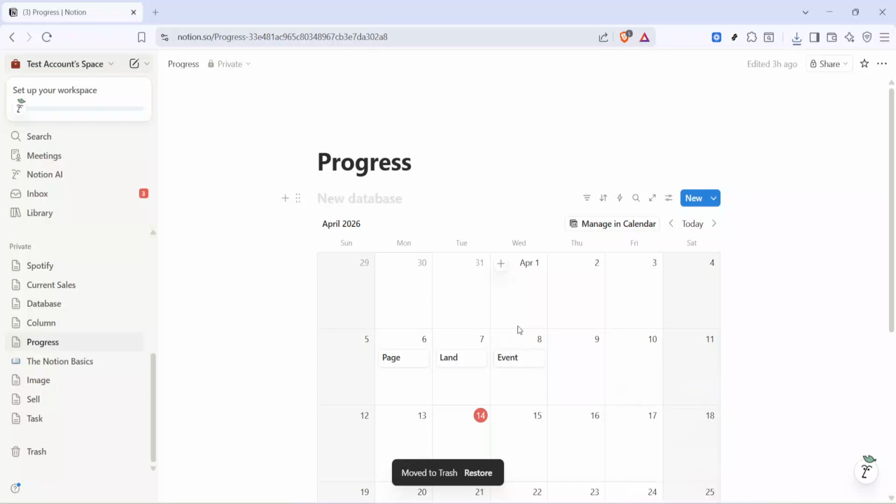In today's video, I'm going to teach you how to color code a calendar in Notion. By the end, you'll have a clean visual system where each event stands out by category, making your schedule easier to scan and manage. First, open your Notion calendar view and go into its settings.